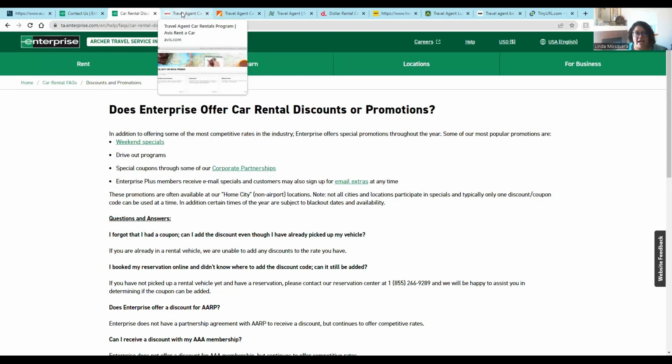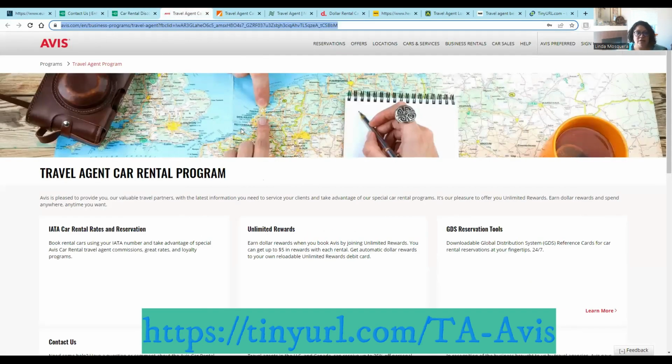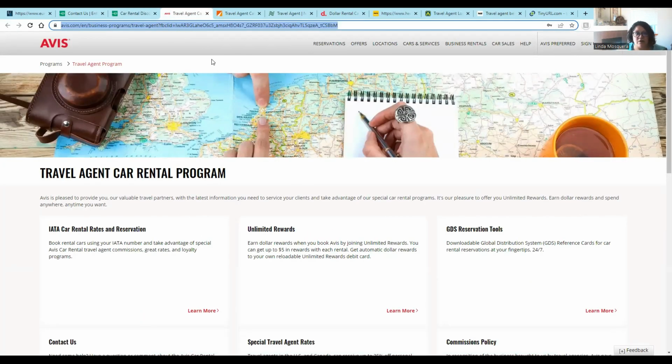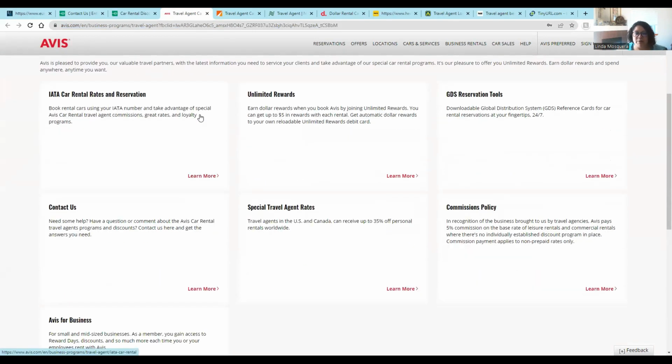So next up we have Avis. Again, I shrunk the link on here. Avis has a little bit more info, which is why I like to use it a lot. This is the tab that you would use when you're booking for clients, and this is the one that provides information for your travel agent rates. Here's where it says it's 35% off personal rentals.